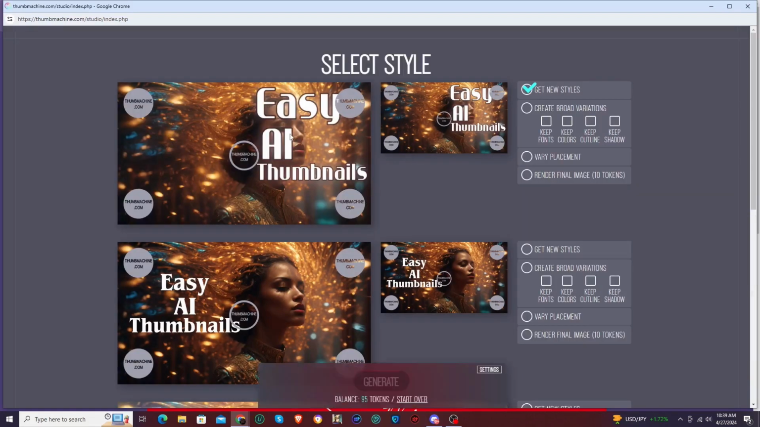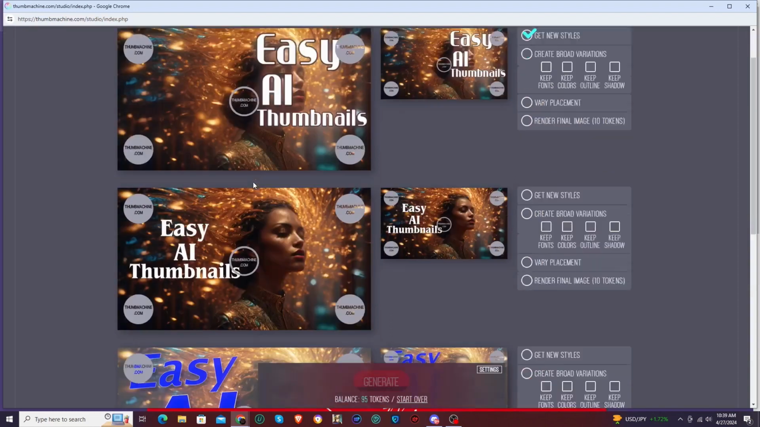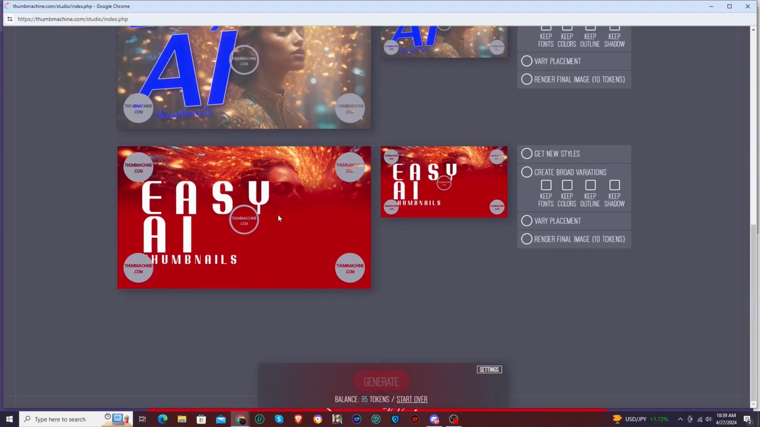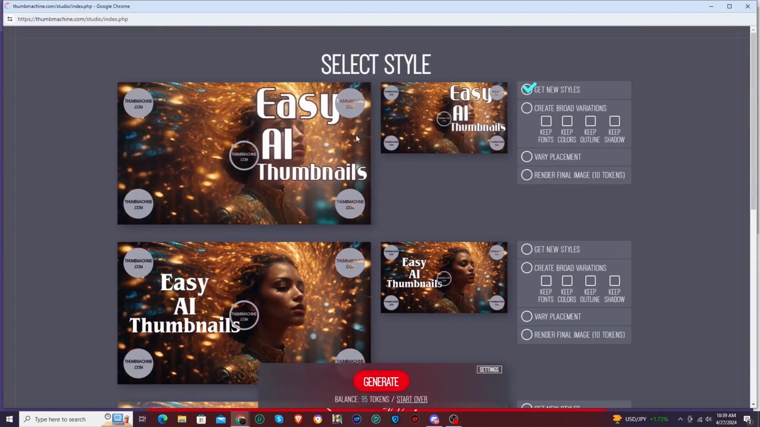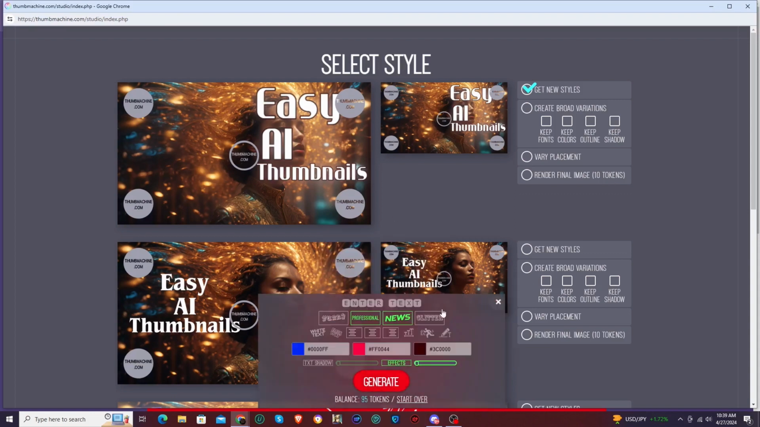And this is where it pops up the different styles of the text, and then you can do all kinds of different things from here. So first off, if you come down here, click on settings. This is where you can change the text. They have different types of settings: funny, professional, news, and glitter. I will add the glitter effect.